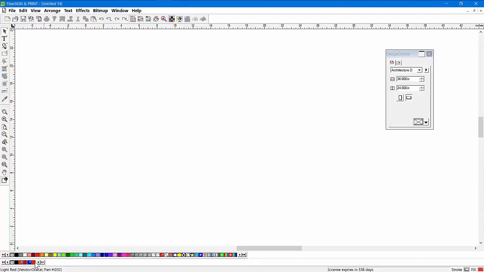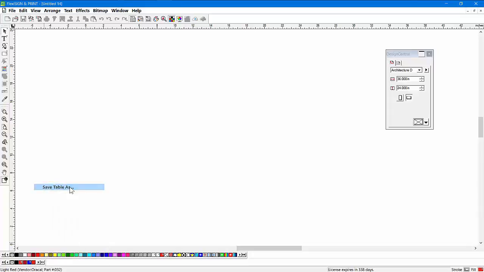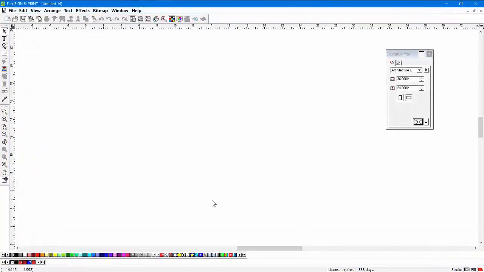When you make this custom swatch, a good idea is to right-click on it, save that table, and give it a name. You can give it any name you want. It's up to you, and it's going to save it in the swatch and table directory over here. So let's name this. We're going to just call this test. I know it's not original, but we're going to save it just like that. Okay, so now that's my new swatch table down here.